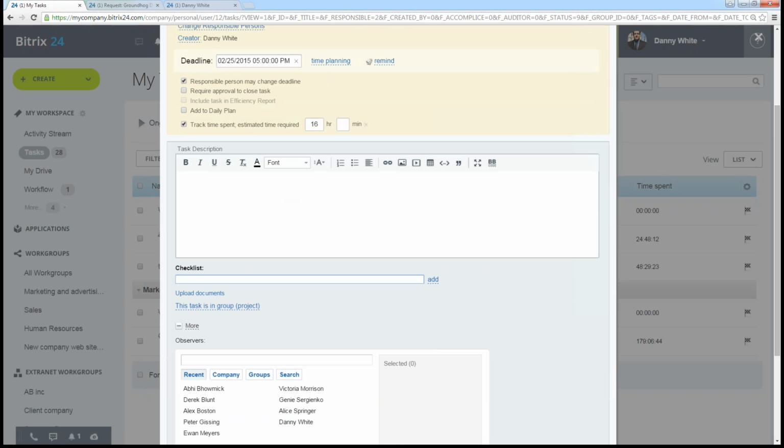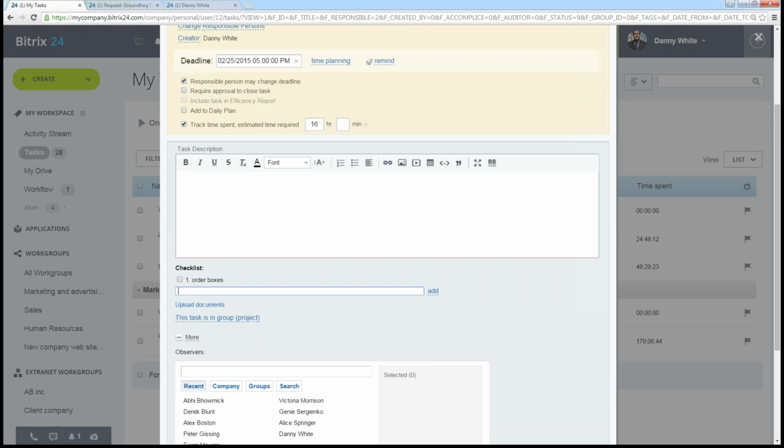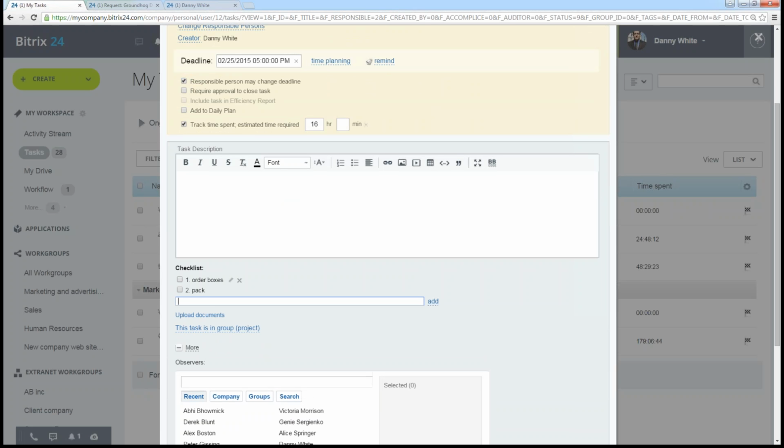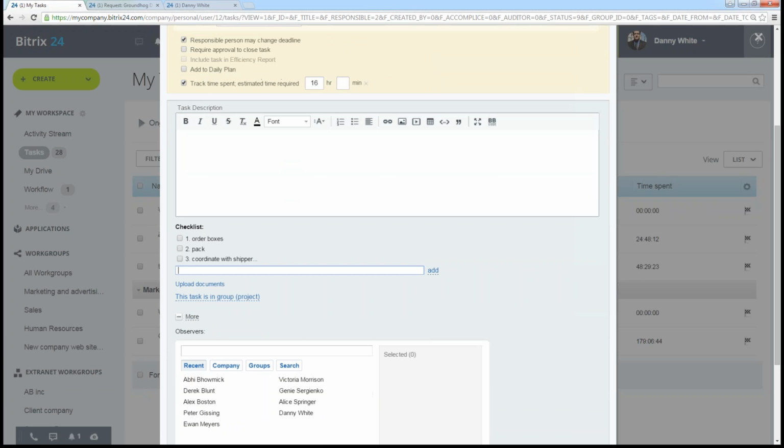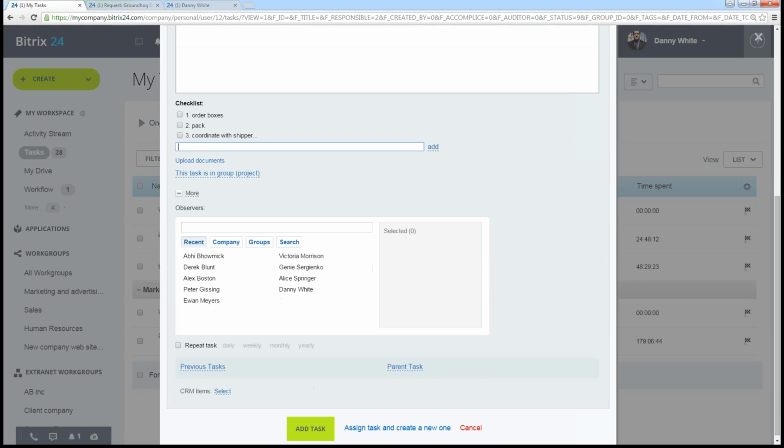Okay, I can put a checklist here. Like order boxes, pack, coordinate with shipper, etc. Okay, so I can start putting in a checklist there.